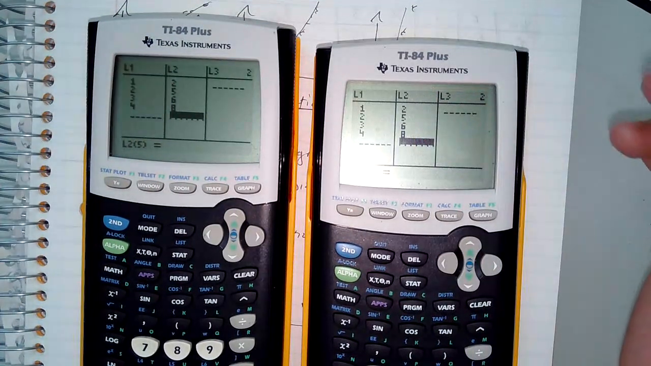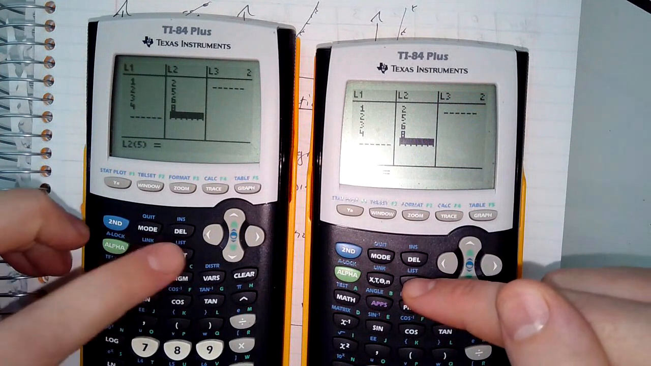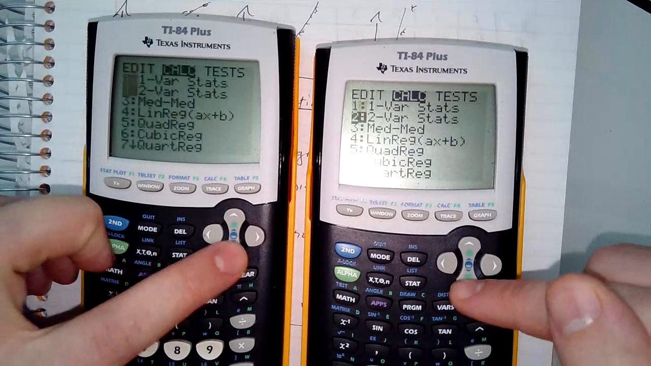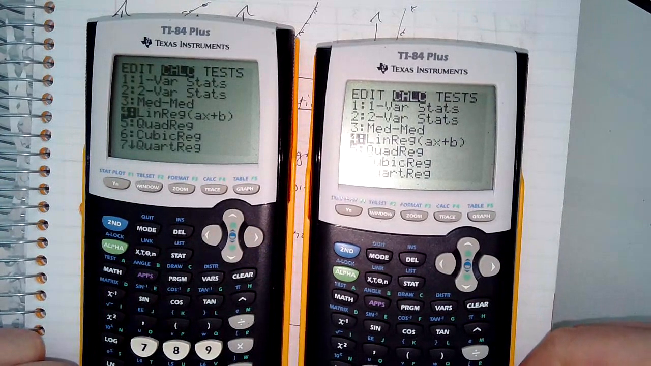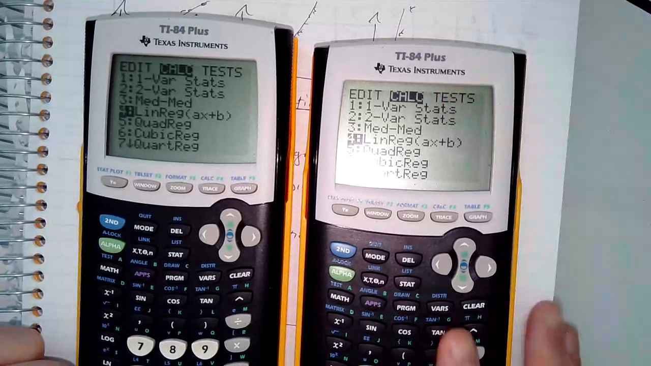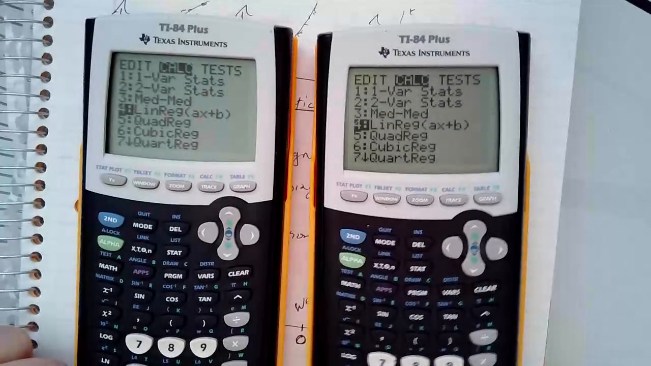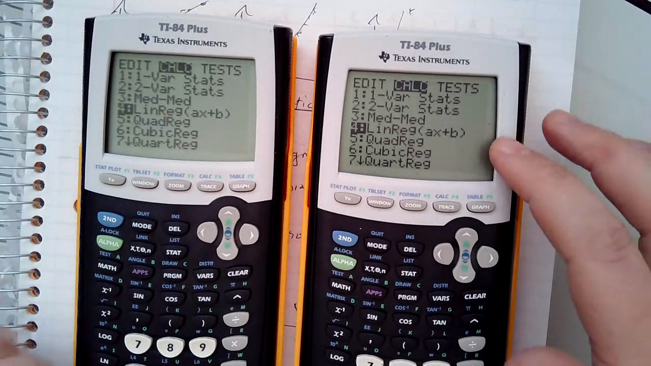Okay, so let's go back to stat. Let's go over to calc. We're going to go down to linear regression for both of these at the same time, and I'll be able to show you the difference between the two. Remember, this one has diagnostic on, and this one does not.